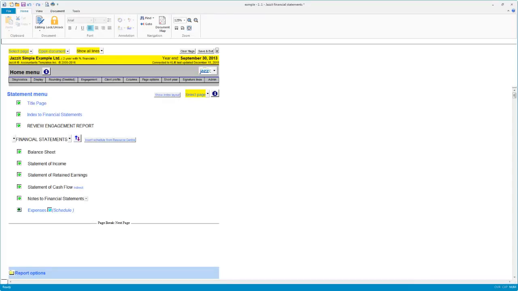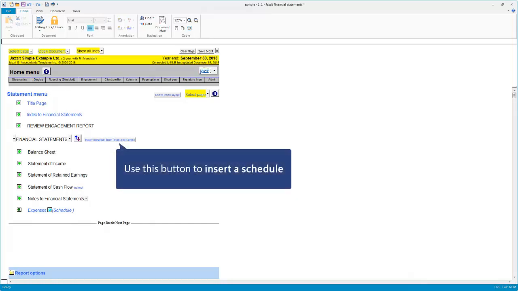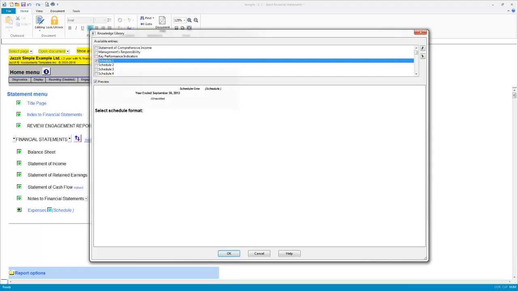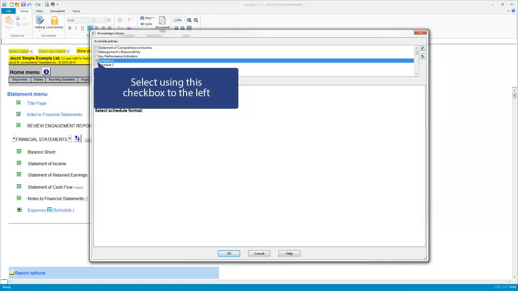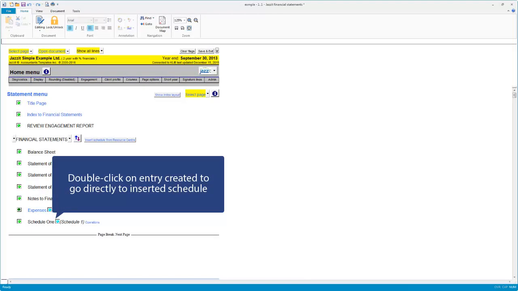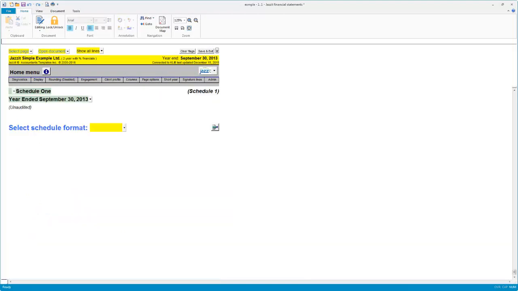Can be linked to either the balance sheet or the income statement. To insert the schedule, use the button Insert Schedule from Resource Center in the Statement menu. Select any of the numbered schedules from 1 to 20. Check off the checkbox to the left and click OK. To jump directly to the inserted schedule, you can double-click on the entry created in the Statement menu. Only a schedule heading is inserted.